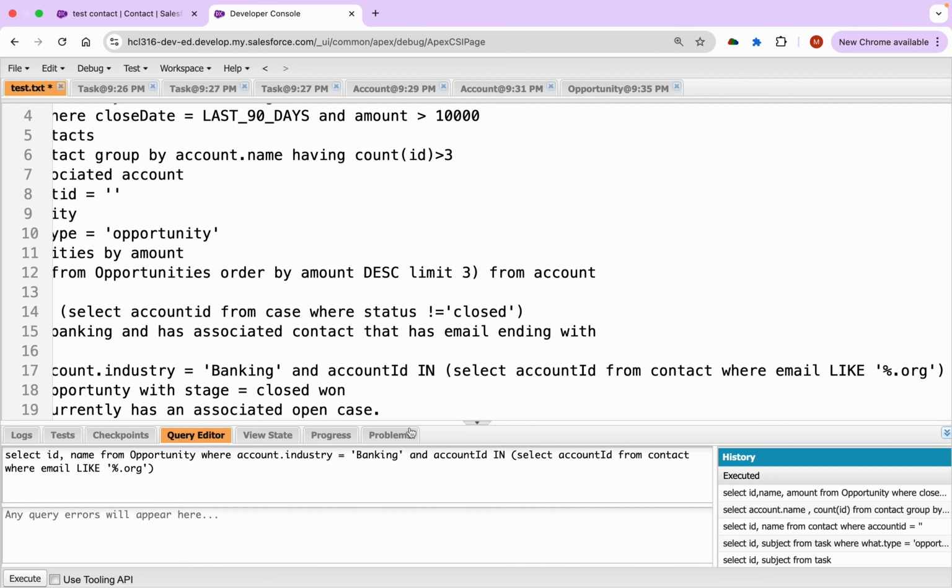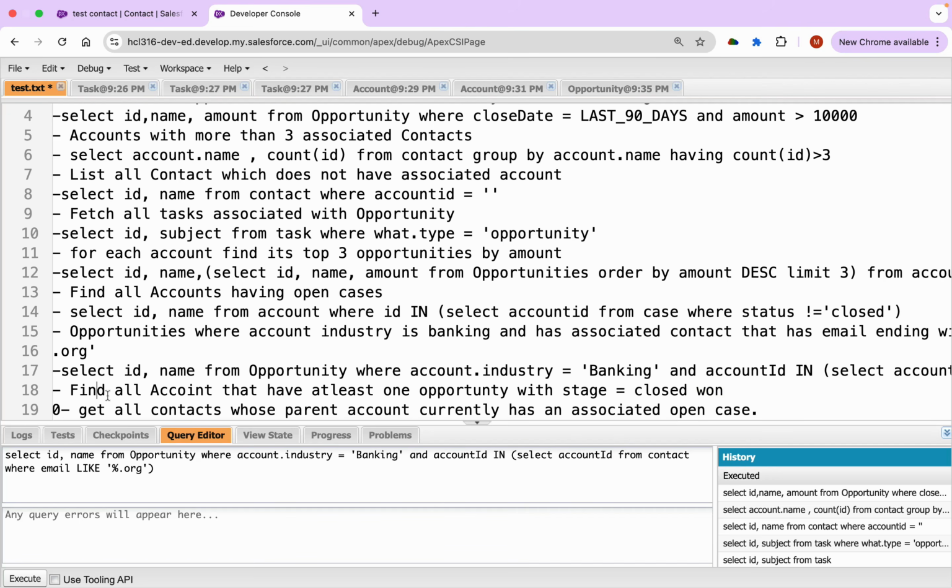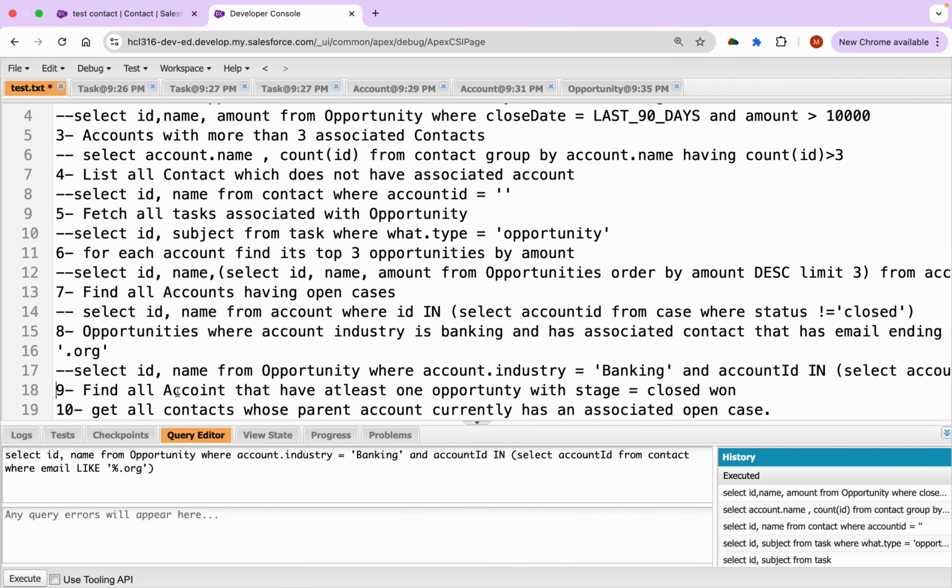All right, then we have the ninth one, which says find all accounts that have at least one opportunity with stage equals to closed one. Now this is also very similar to our first SOQL query, so we will write it just like that.